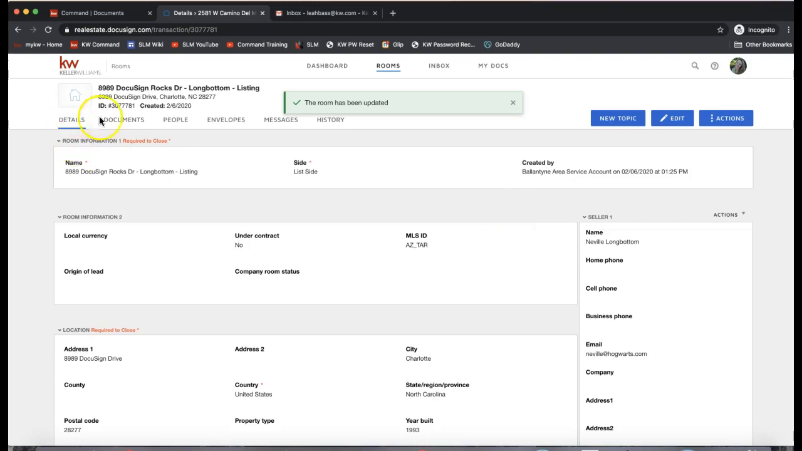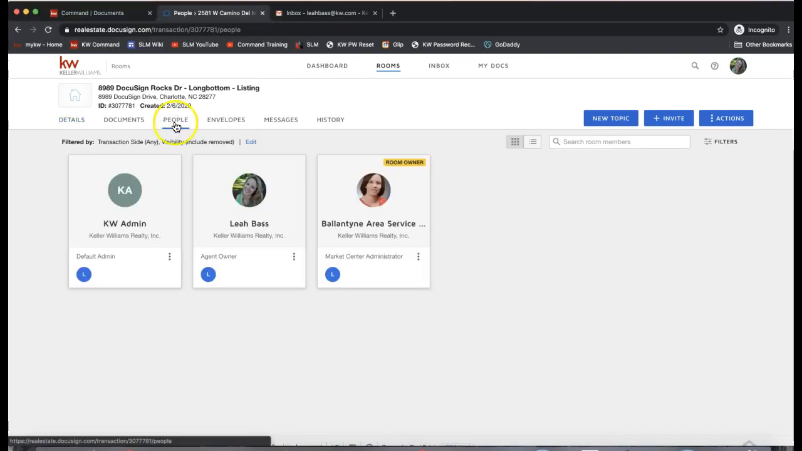Now, before we go across this line here, I just want to point out that there is a people section. And when I started using DocuSign, I thought it made sense to put people and my clients in the people section like I did in Dotloop. Okay, what you need to know about that, if you do add your clients in this people section by clicking invite on the top right, it does send them an email. Okay, it'll email them saying something like, you know, your agent invited you to a DocuSign room. Click here to join.